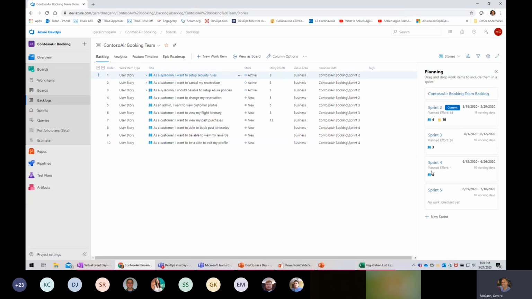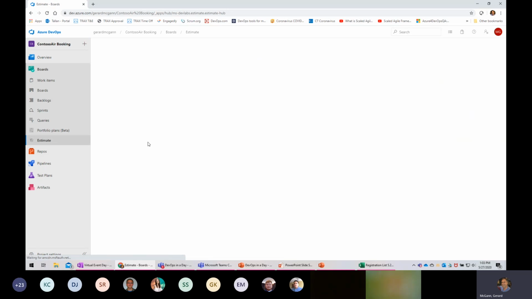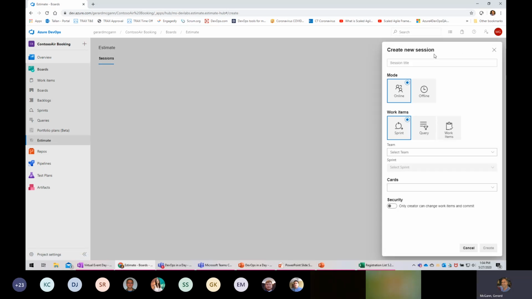And in Sprint 4, we have these 3 user stories. They've already been planned out for sprint 4, 1, 2, and 3. All right. I'm going to go ahead and set up my estimate session, and I'm going to go ahead and create the session. So I'm going to call it sprint 3 or sprint 4.